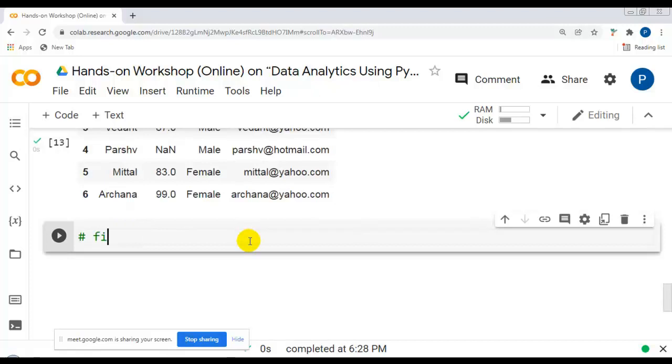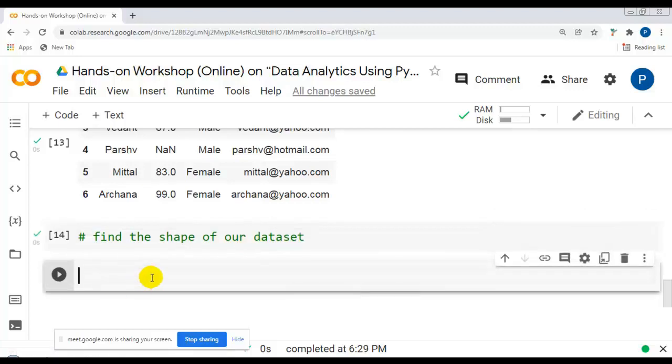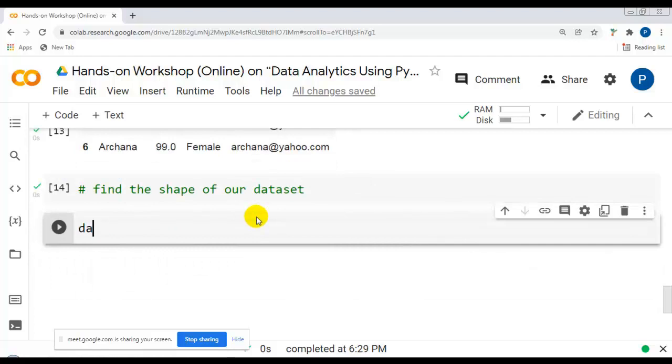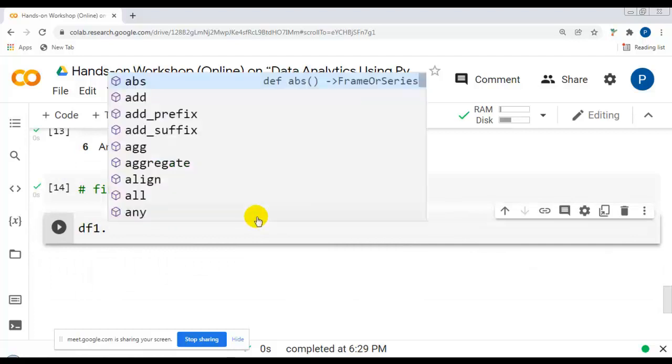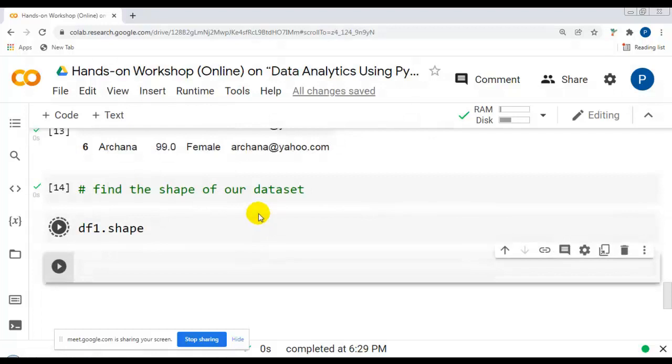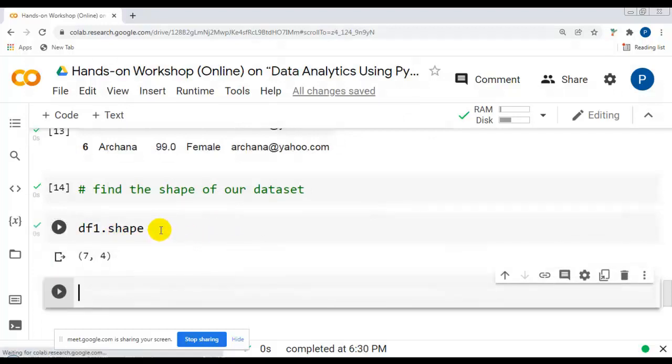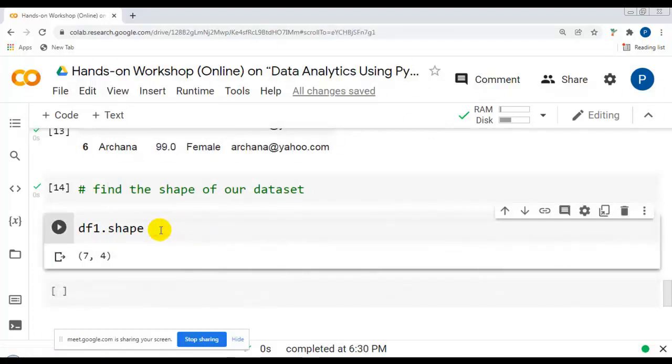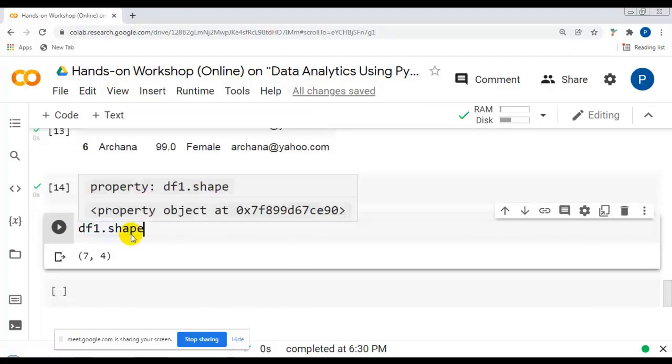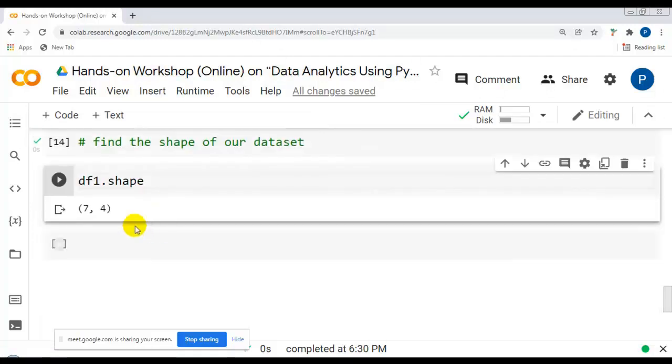So now what we want is to find the shape of our data set. For that we can write df1, which is pointing to our data frame, and the shape attribute of the pandas data frame. Please remember, it is not a method, it is shape. Shape is an attribute of the pandas data frame, not a method. You can see the output is a Python tuple having 7 rows and 4 columns.